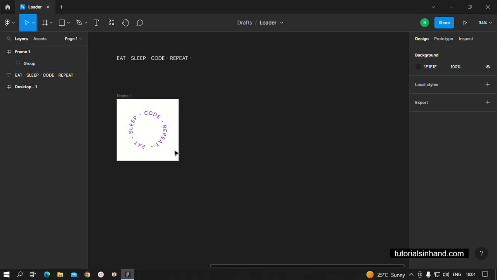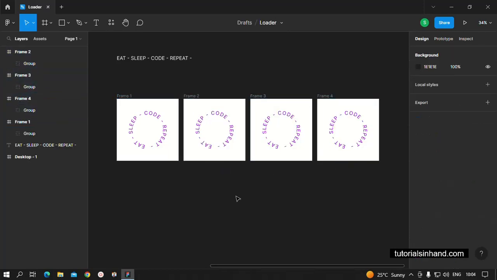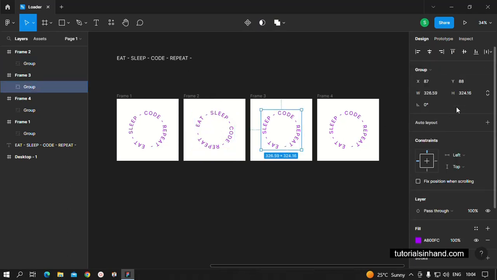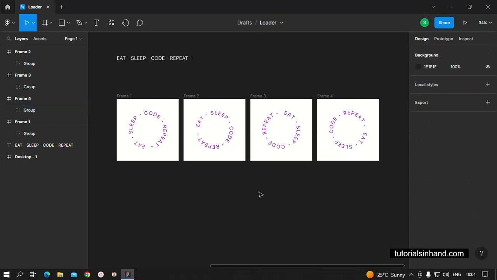Now we will duplicate these frames and create a few more. In Frame 2 we have to select this circular text, and within this group on the right side we have to write minus 90. So it will rotate our text by minus 90 degrees. In the third frame we have to write minus 180, and in the fourth frame we have to write minus 270. Our different states have been created, and now we have to do the prototyping.